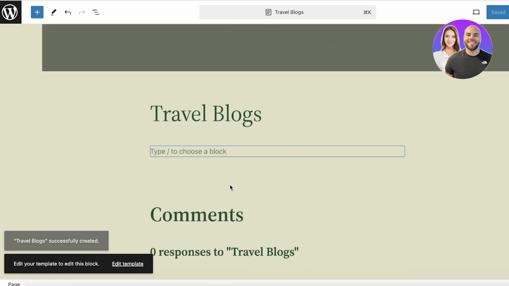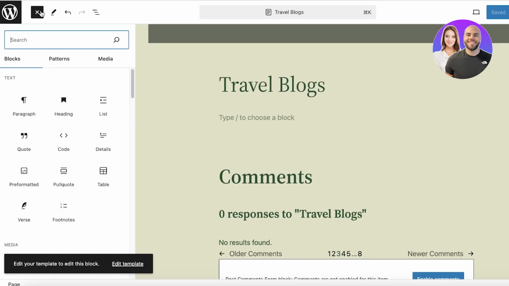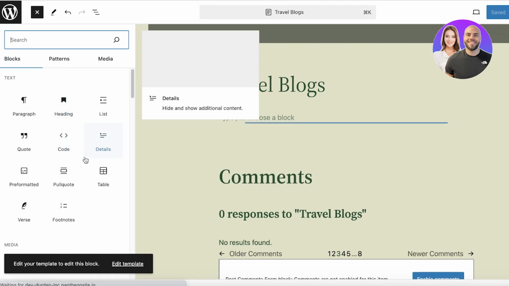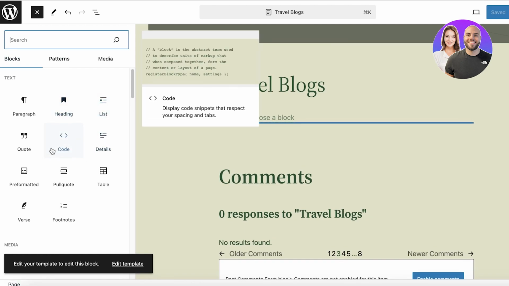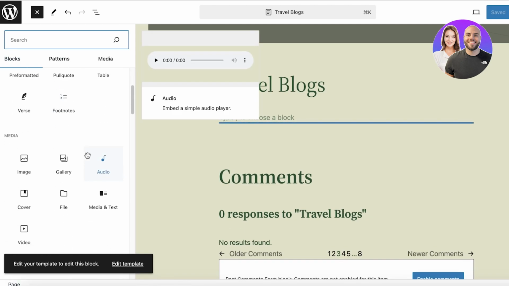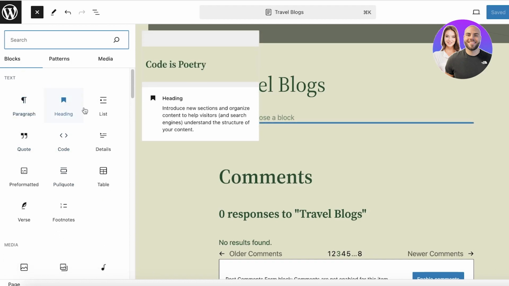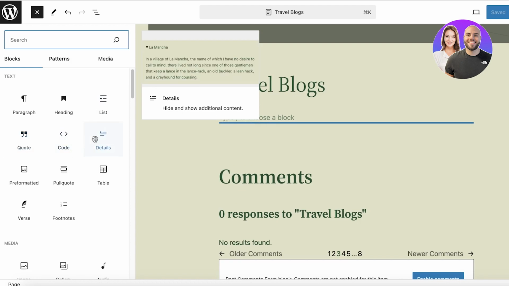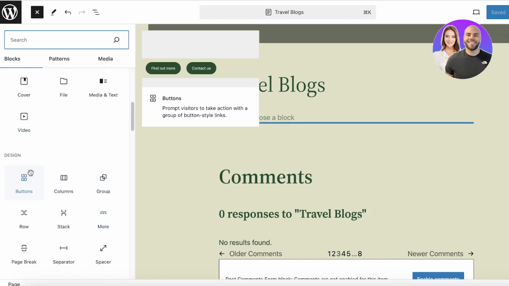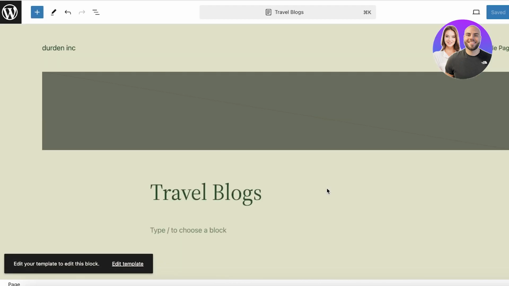Now, if you want to create a different type of page, you can go on ahead and click on the top left and different blocks will appear. So in these blocks, you will find the particular item you might want to add. So if you're looking to embed a paragraph, heading, list, code, details, pull note, columns, buttons, or anything else.